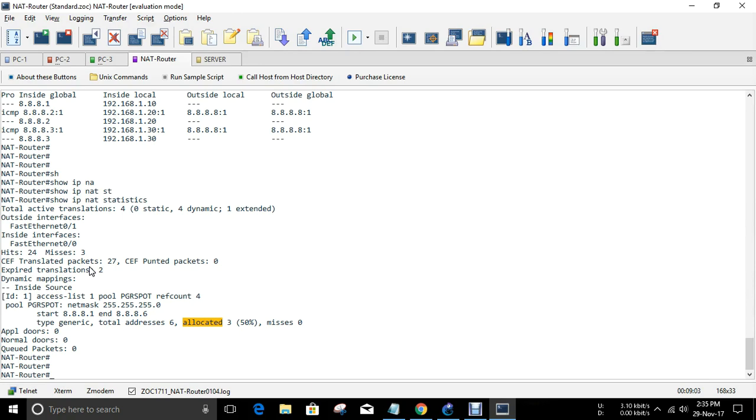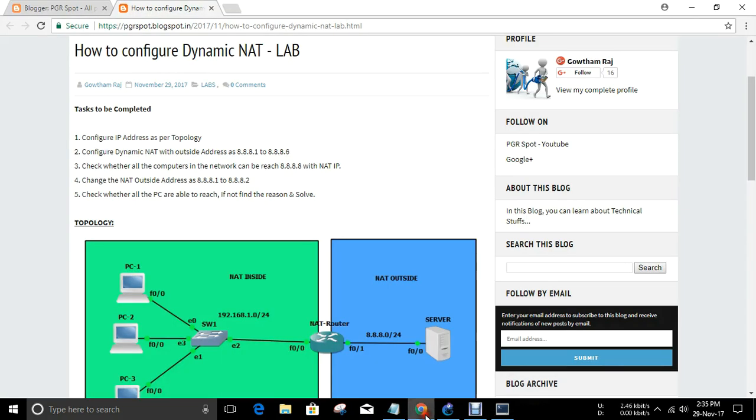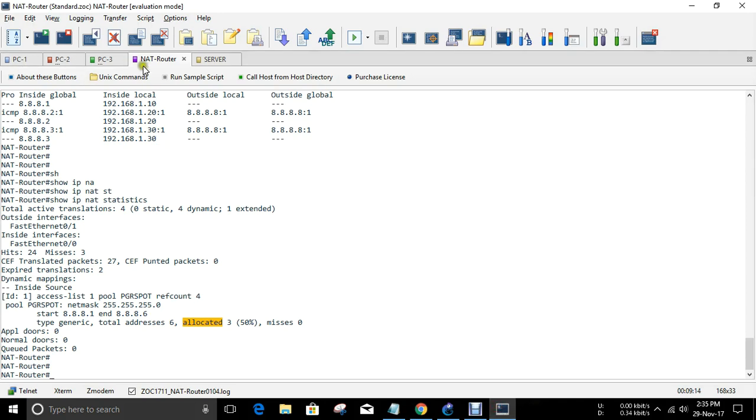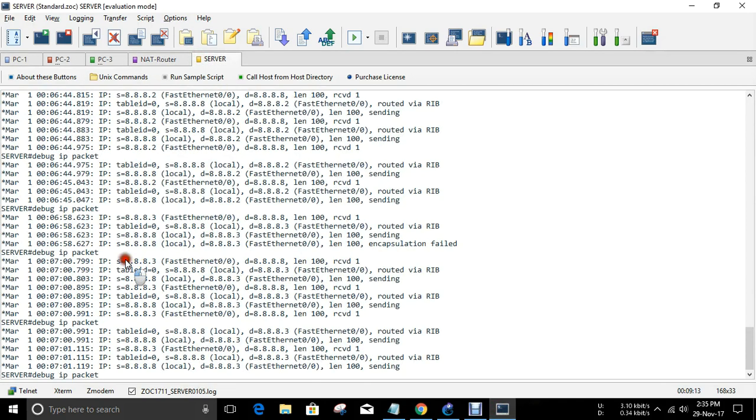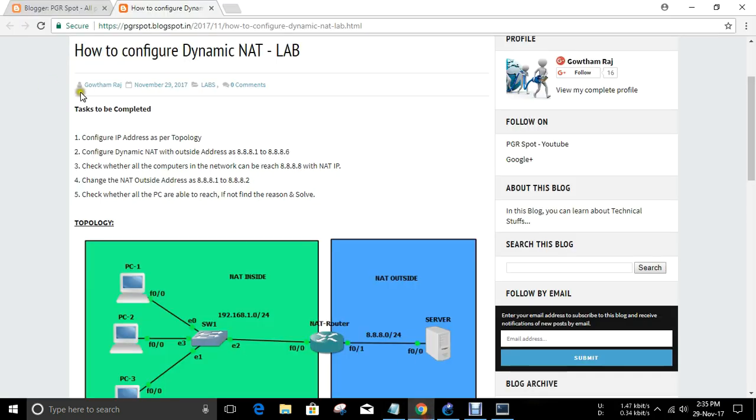It couldn't reach the destination. So we will also look into it. This is how we need to configure a dynamic NAT, and then check whether all the computers in the network can reach with the NAT IP. We just want to confirm whether it has been done, yeah, we have done that. It has been reaching via 8.8.8.3, not with the PC's IP as the source.